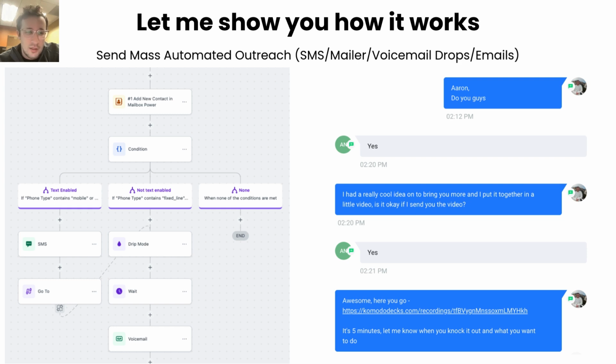So on the left here, this is actually an automation. Let me see if I can move myself. Darn. But this was basically adding them into a direct mail campaign. And then this one was on some cold contacts, but it was basically separating them. Hey, if this number is a mobile phone or a landline, it would dictate what they would do. If it was a mobile phone, it would send them a text first, and then it would drop them into a voicemail drop campaign. And here's an example on the right. That is the result right there.